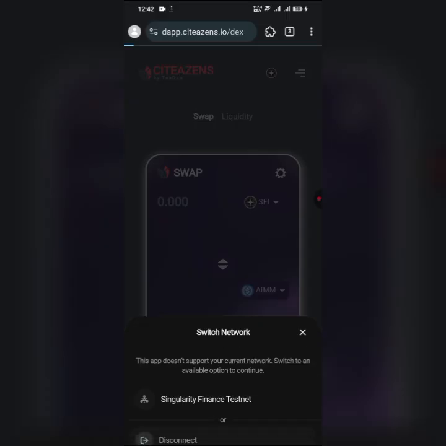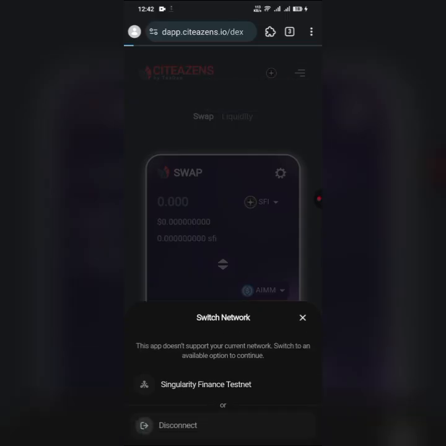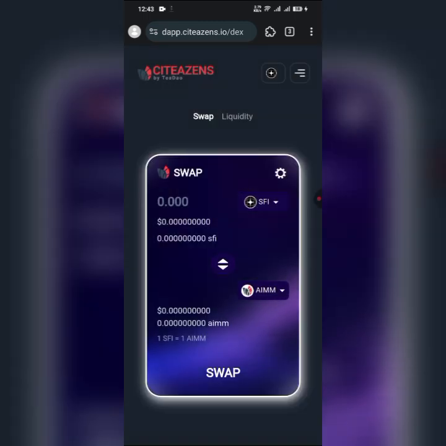So click on connect wallet. Then one thing about Zerion is that it automatically switches to the network you want. So this is already on the Singularity Finance Testnet network, so we'll just cancel this.